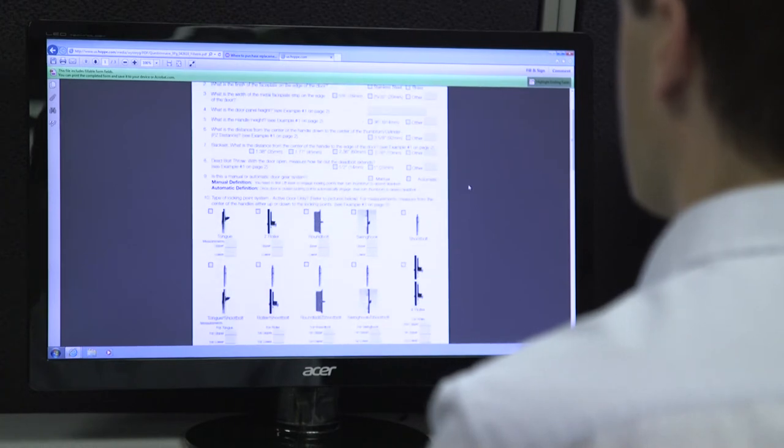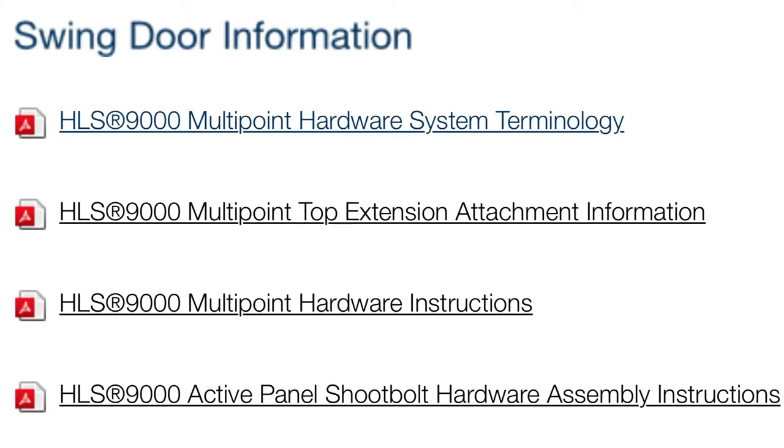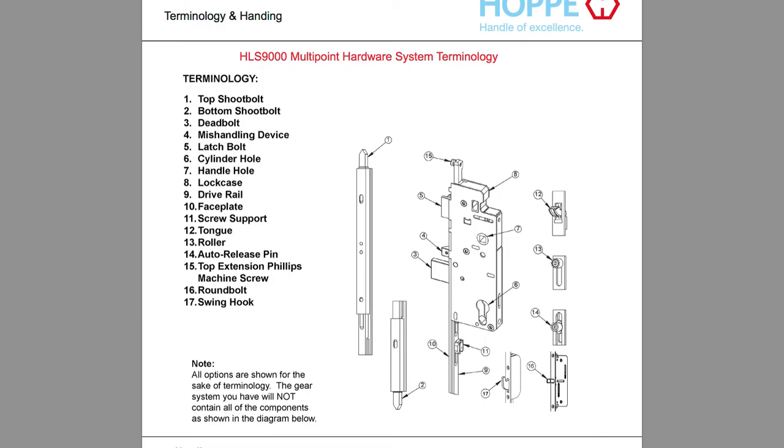Also, to help with terminology, we suggest you go to the website and under the heading Support, Installation Support, download the document HLS 9000 Multipoint Hardware System Terminology. Use this as an additional reference.